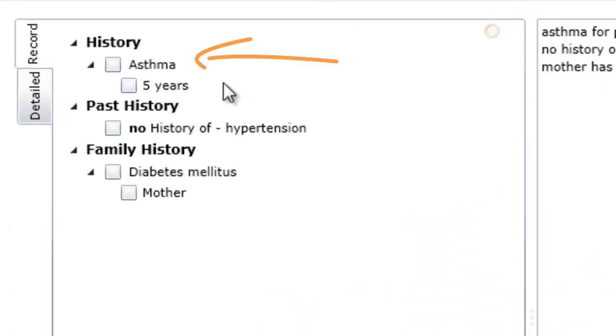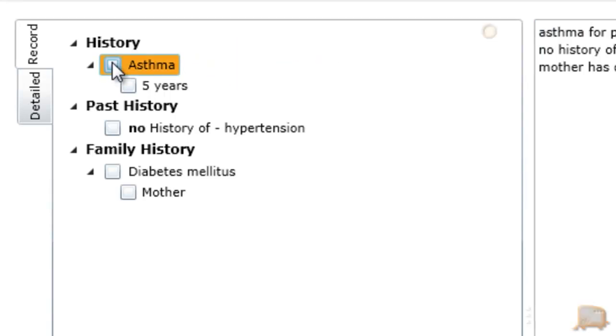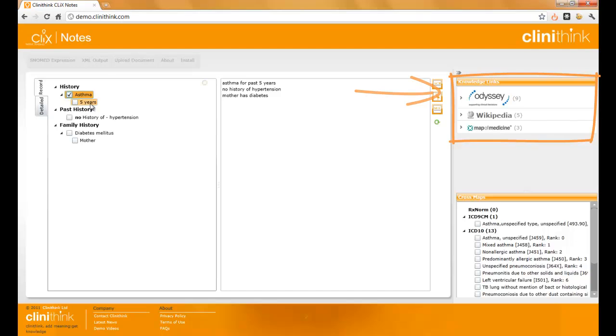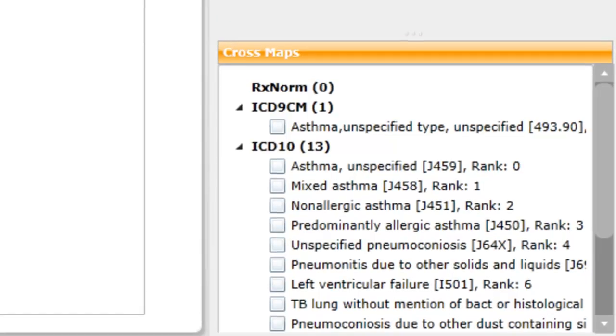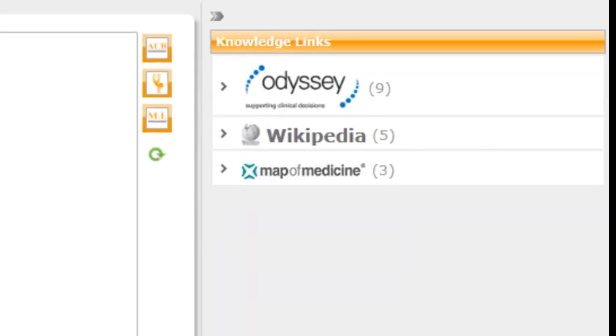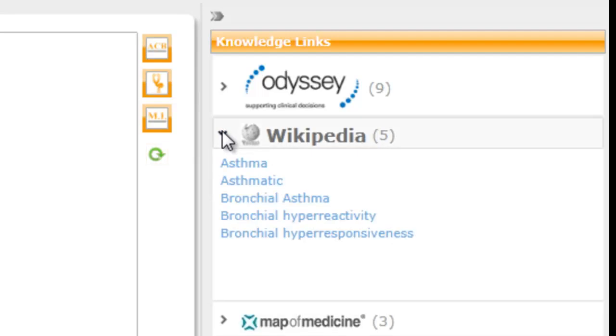If I select one of the elements recognized on the left, in this case the patient's asthma history, I can identify related concepts which have also been indexed using our technology. For example, in the cross-mappings panel, you can see the mappings to ICD-10 and other terminologies ranked in order of their likely matches. In the Knowledge Links panel, you can see concepts related to the selected term from other useful knowledge resources. Clicking on the Wikipedia link shows me the concepts which relate to the highlighted term.